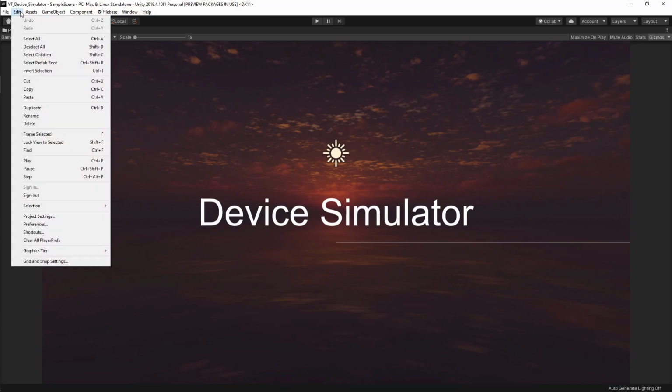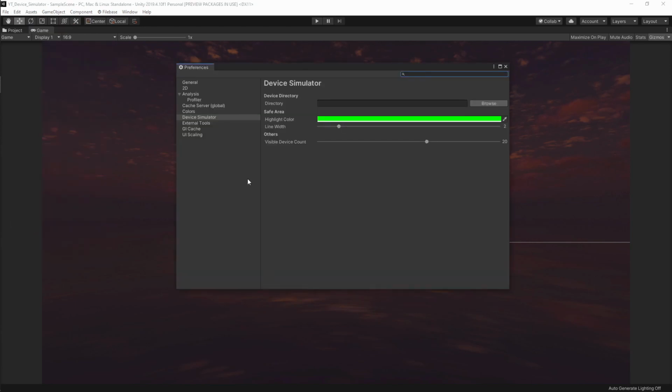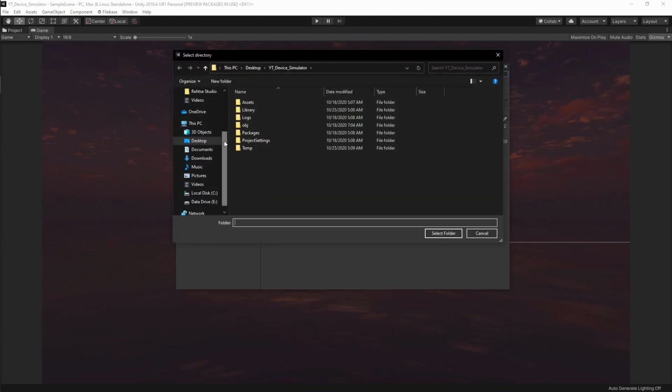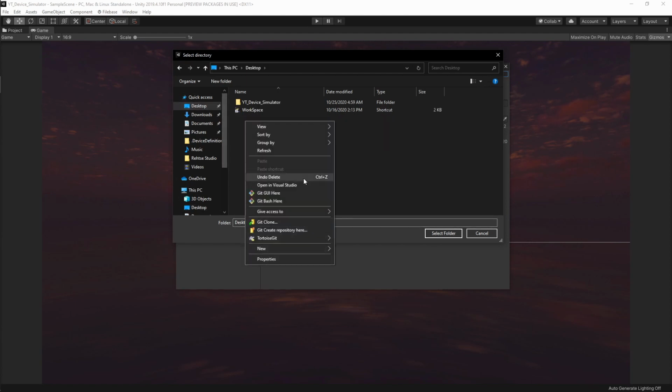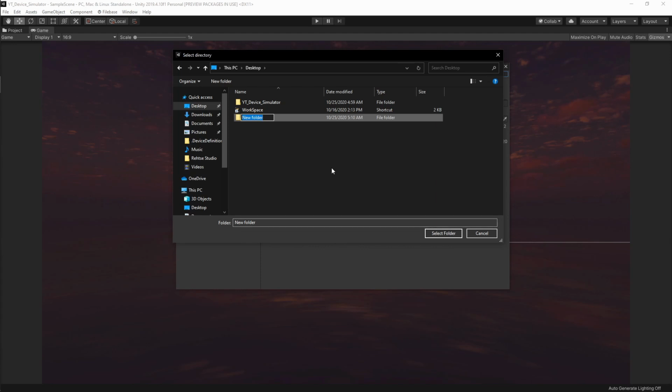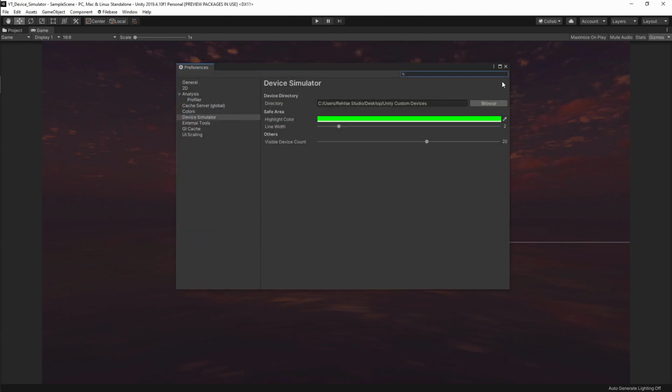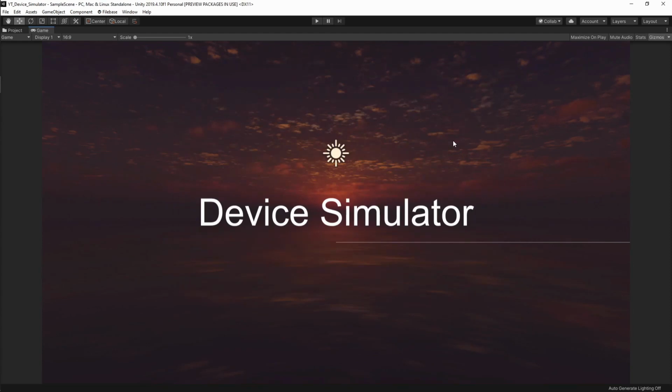Now we just need to tell Unity where these custom files are going to be stored. So let us go to Edit, Preferences. In the Device Simulator, where it says directory, hit Browse. I'm going to be saving mine on the desktop, so I'm going to make a new folder. I'm going to call it Unity Custom Devices. I'm going to open that folder up, hit Select Folder, and we're done.